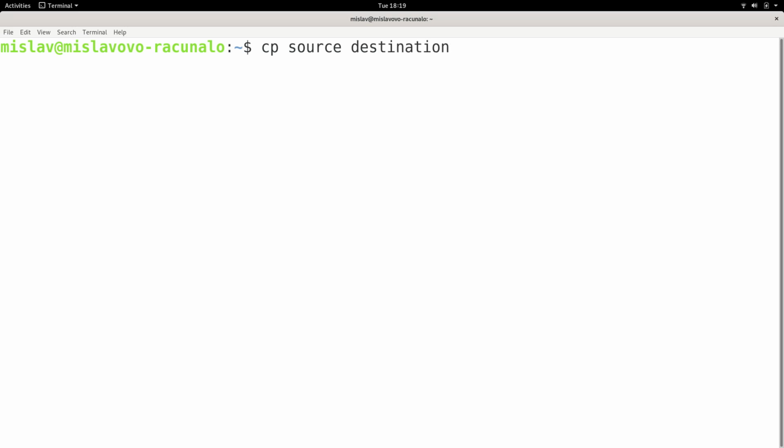You can also copy multiple files by specifying multiple sources. So you could write cp source 1, source 2, and then 3 dots. The 3 dots are actually for source 3, source 4, etc. And then you specify the destination. So let us see how this works in practice.